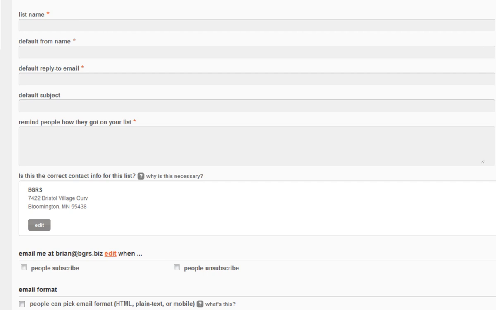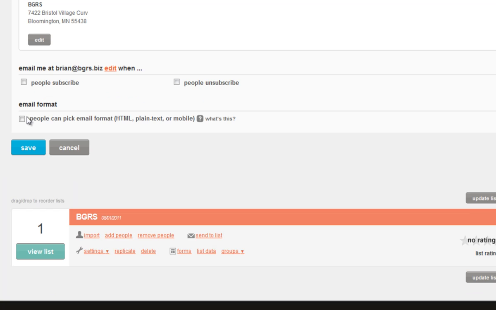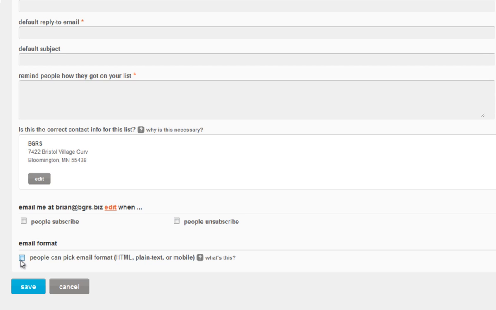And then let's see, it just goes over your contact info, and then you can check these boxes if you want to be emailed whenever someone subscribes or unsubscribes. And then you can check this box to give people the option of HTML, plain text, or mobile. Now, I definitely recommend doing that. I personally, when I get emails, I like them to be in plain text.